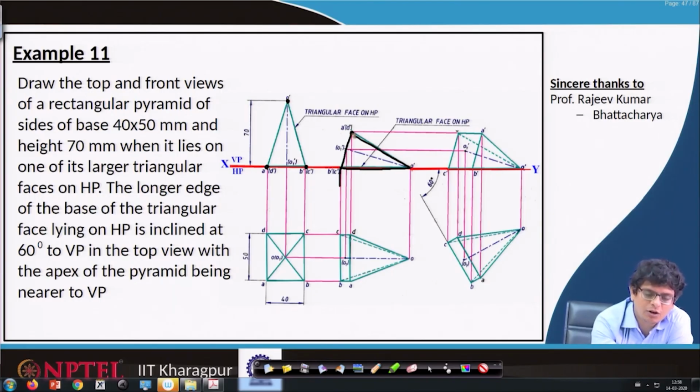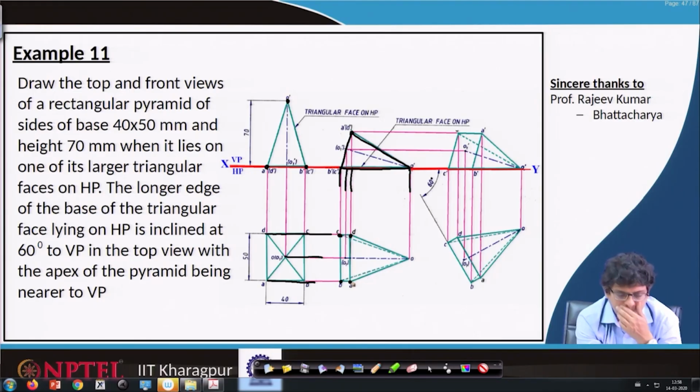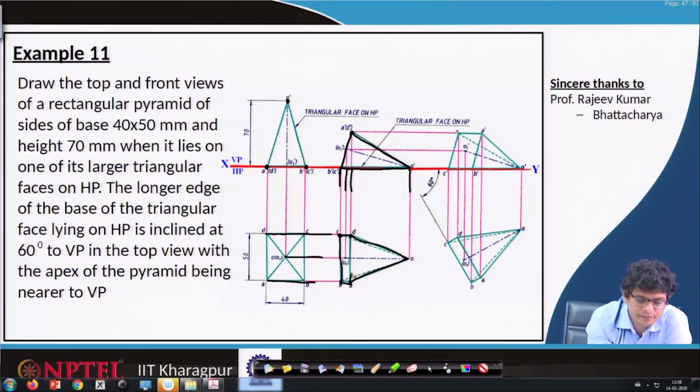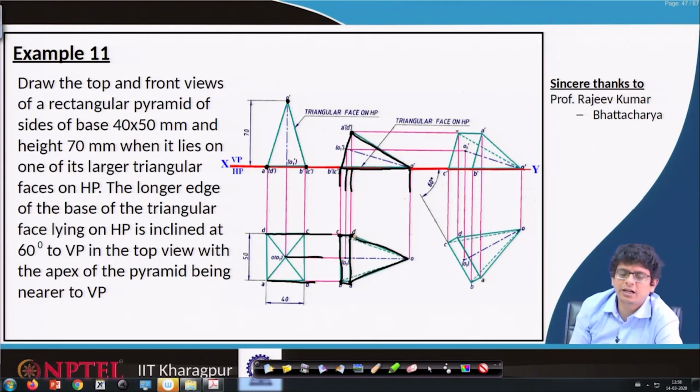Then project all these points down. Similarly, project these points. Then we will have the prism, the pyramid. In this way it looks like in the top view. The remaining things are dashed lines.